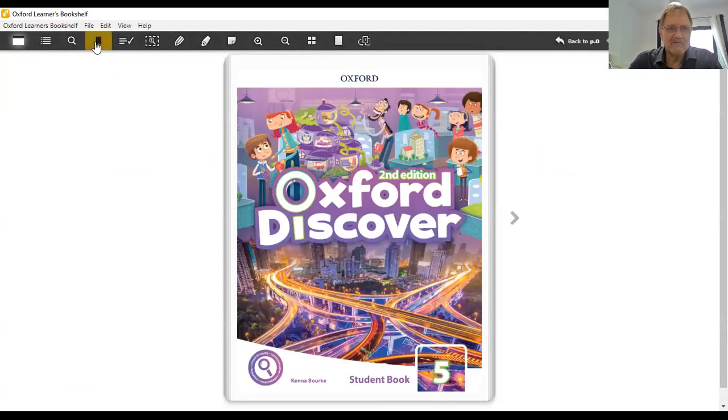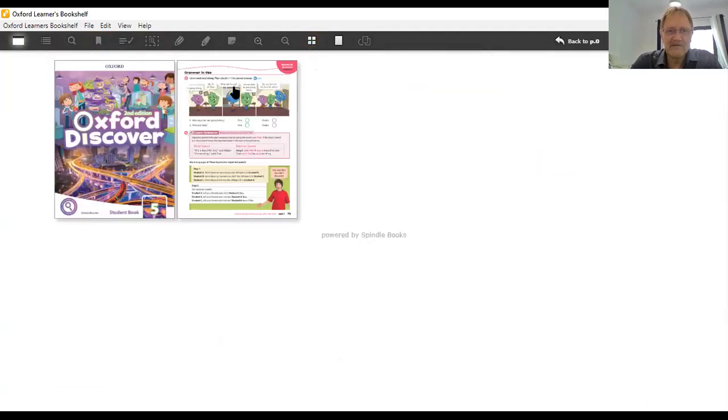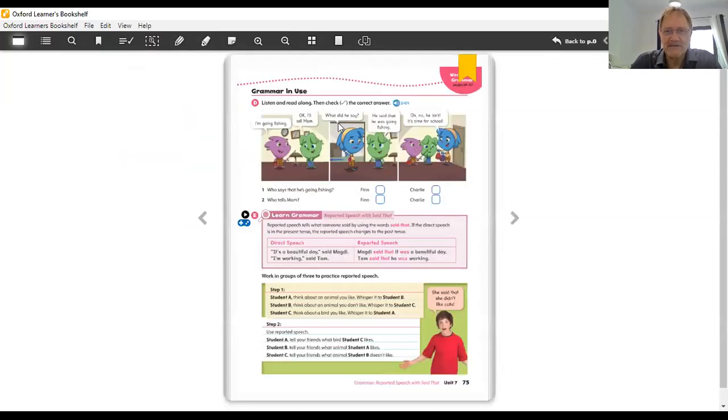Now, one of my favorite tools is to use the bookmark, because when I bookmark a page up here on the left, I can check my bookmarks by going to Tile View, Bookmarks. And as you can see, this is the cover page I just bookmarked. But here is the grammar lesson in question.